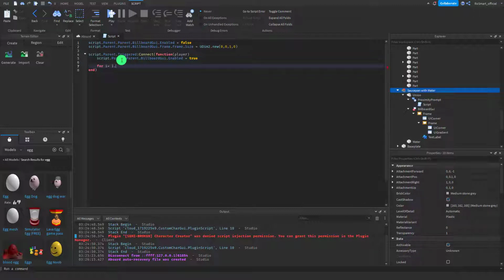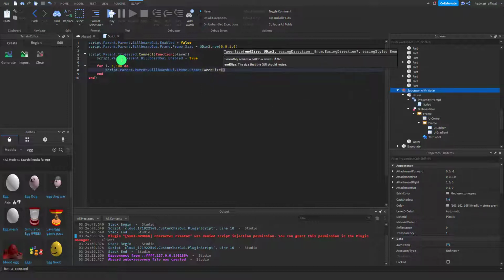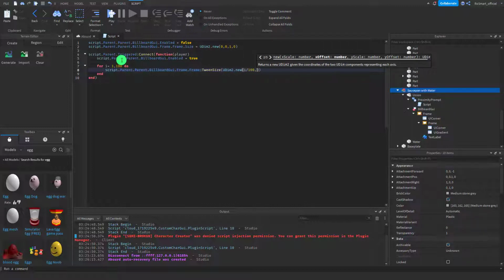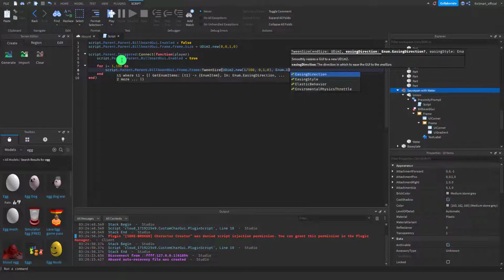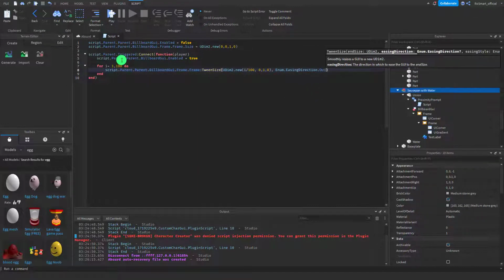We run in a loop that repeats 100 times, and with each repetition i value is different from 1 to 100, and we'll attach the size of our inner frame to this i value. So type UDim2.new, x scale is i divided by 100, offset 0, y scale 1 like it was, and y offset 0 like it was. Then you can just copy my setting, like they are not important actually.